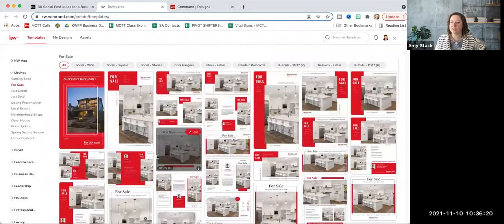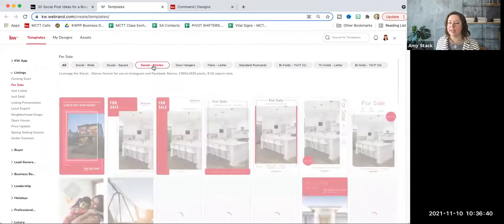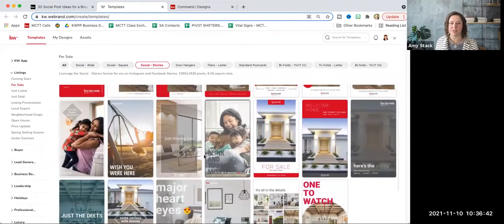As this page has loaded in, across the top, I have several options for different template layouts. The design feel will still stay the same, but if I know that I want to post a story on Instagram, I can go to social stories, and all of these templates are formatted for that specific location. If I want a square because I'm putting it in my regular feed, or maybe I'm putting it on multiple accounts, that square is probably going to be your best bet if you're posting the same graphic across multiple platforms, as far as how it's going to appear.